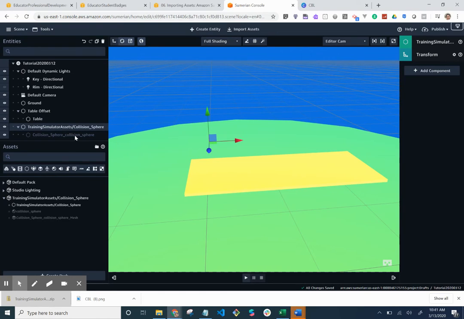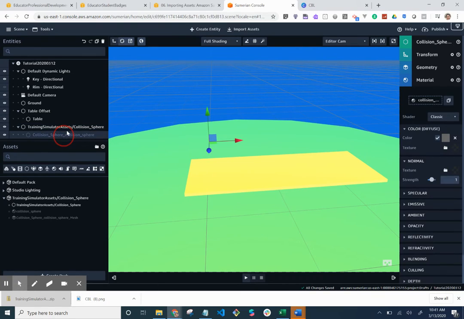But just be aware of those little differences. What he's going to go into is the fact that we want this one where it says collision sphere. So we click on that, and we're going to drag it up here into the root, which is the tutorial, which is the name of our little creation here. And we're going to drag it into there.